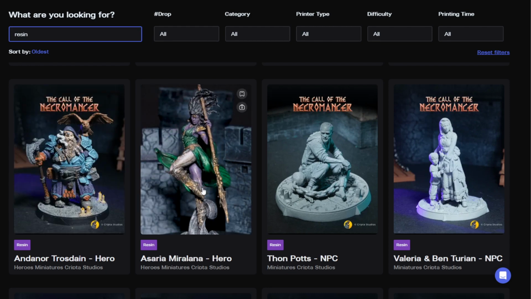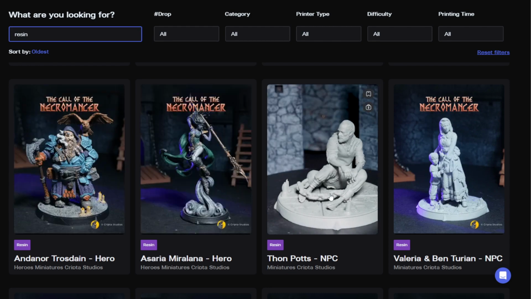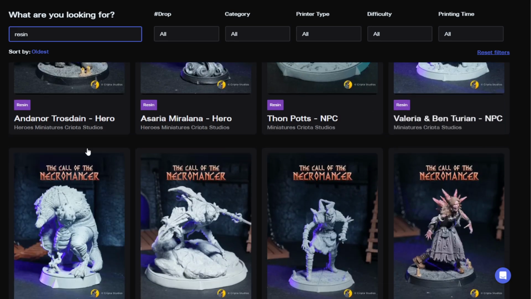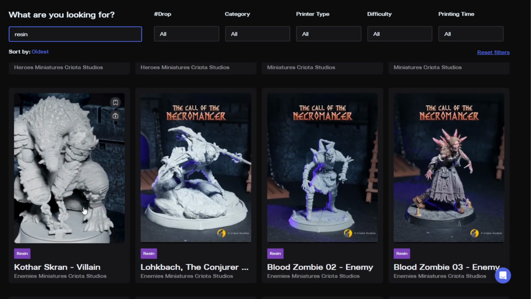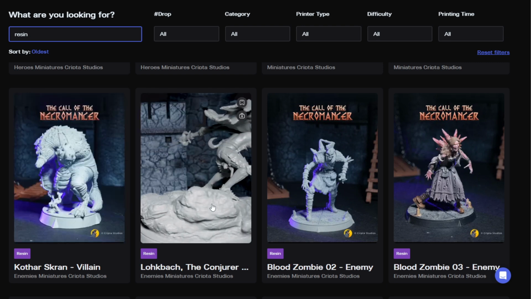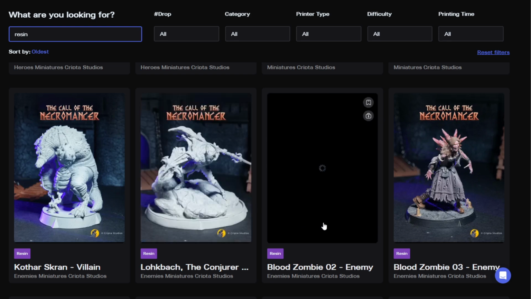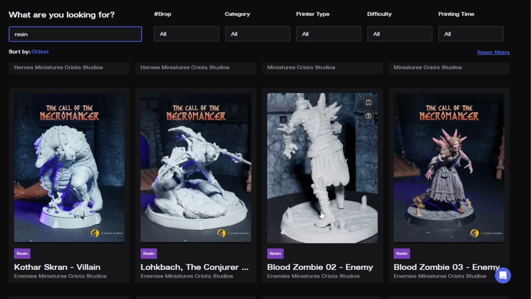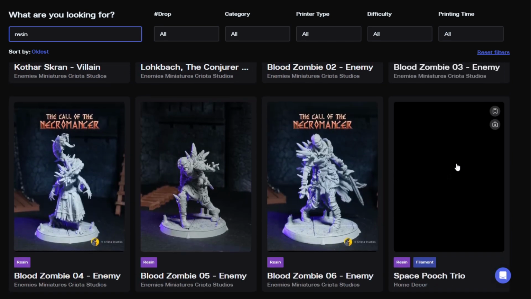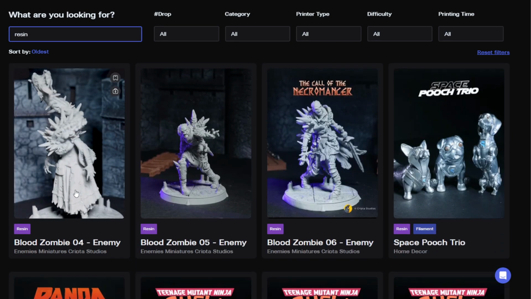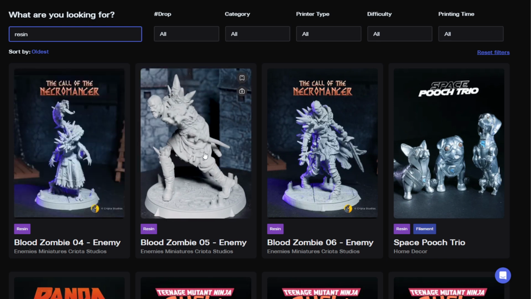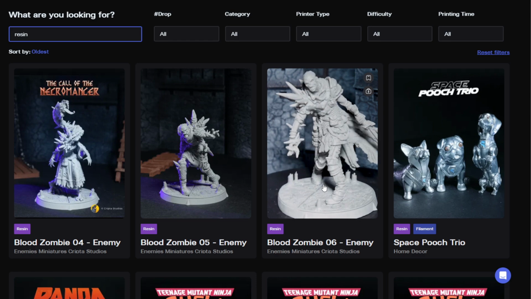More heroes, an NPC. That'd be cool. More NPCs. A villain. It doesn't say here. It's got cut off. It's too long of a name. Probably a villain or an enemy. Here's an enemy here. Blood zombie. Another blood zombie. Another blood zombie. I think there's 6 blood zombies total. There's blood zombie 5, blood zombie 6.